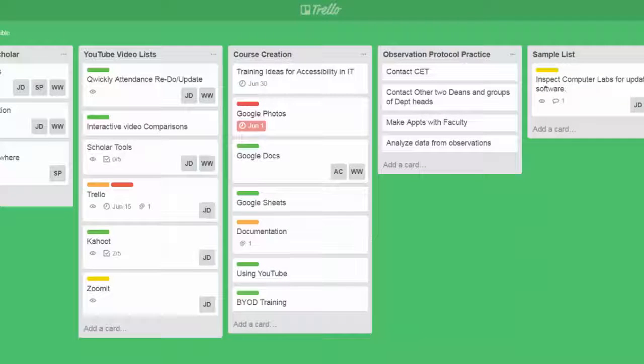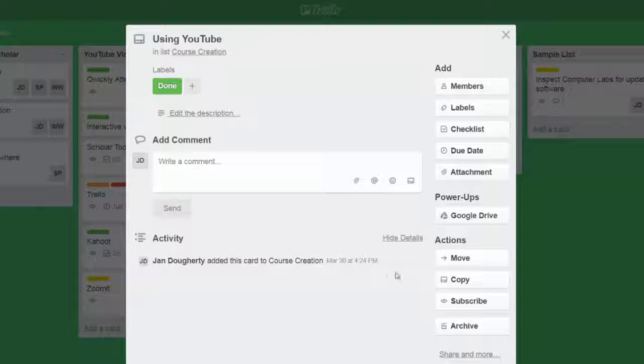Now, those are the major tools available to customize a card and add additional information that both you and other members of this board can utilize. However, there are a few extra tools at the bottom of each card that can also be useful in other capacities. Let's open one up and just take a quick look. First, we have the Move button.